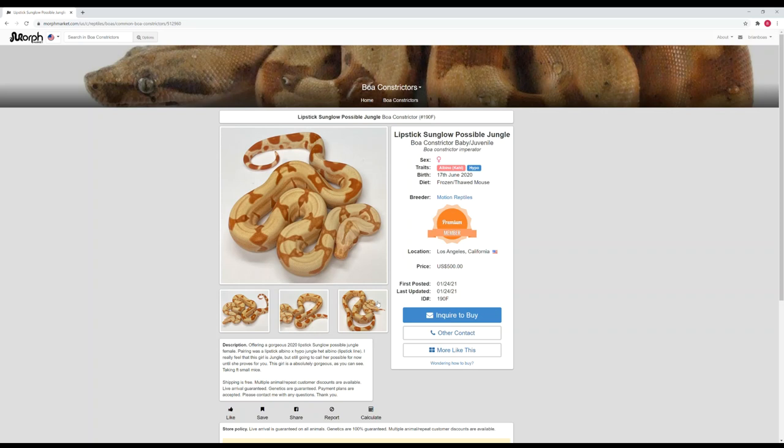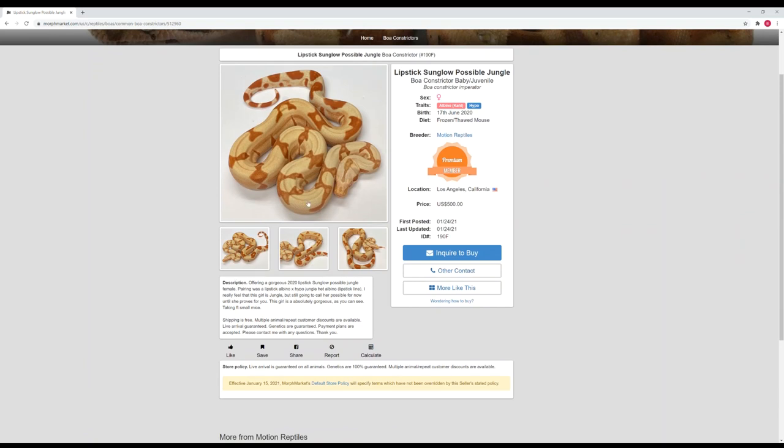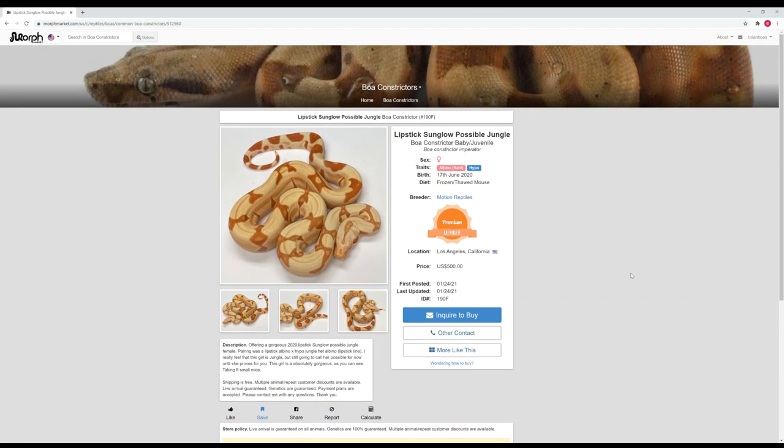Of course, this is really more for the morph boas than the locality boas, and the vast majority of the ads are for morph boas. But say we like this animal, we can also save it, and by saving it, it goes into our favorite animals that we can come back and look at.